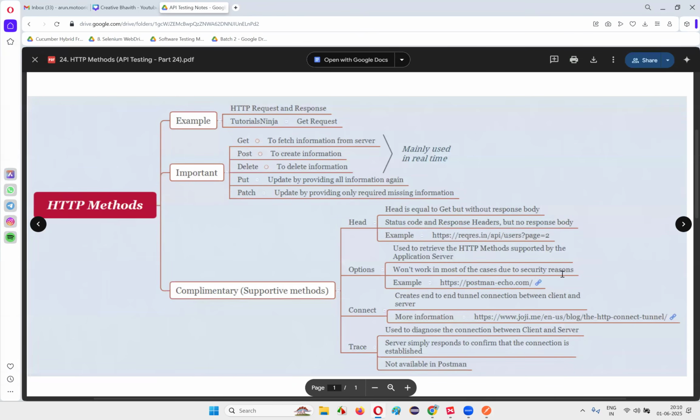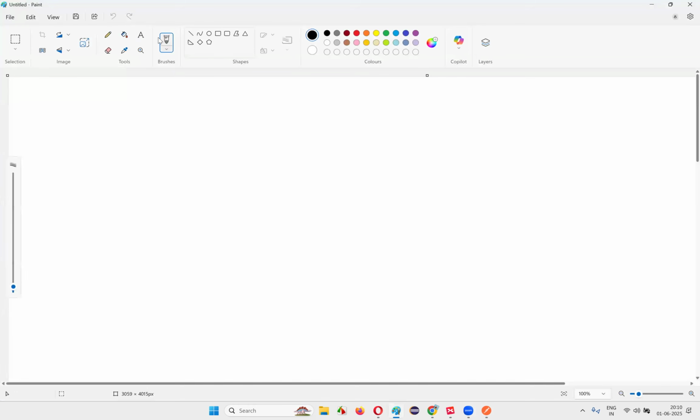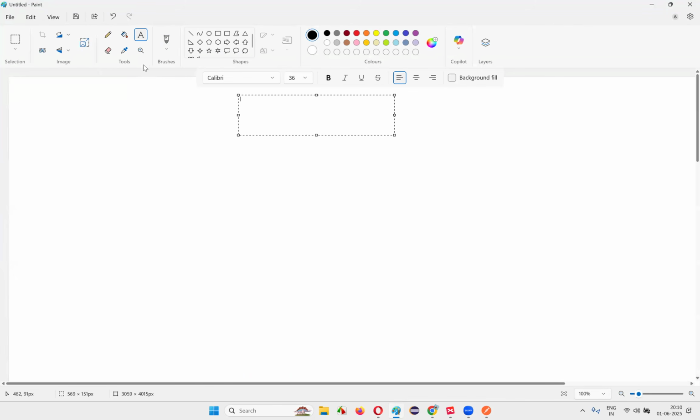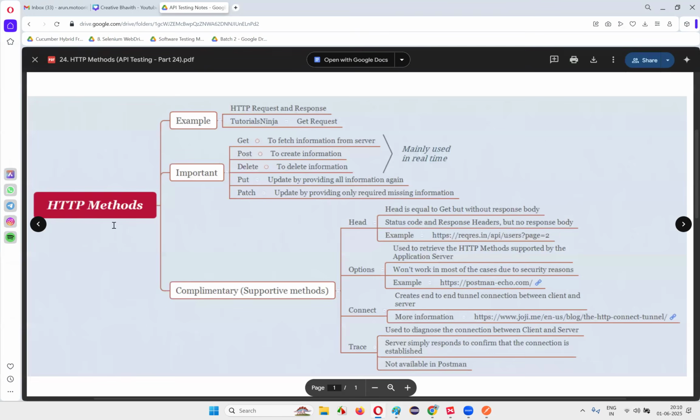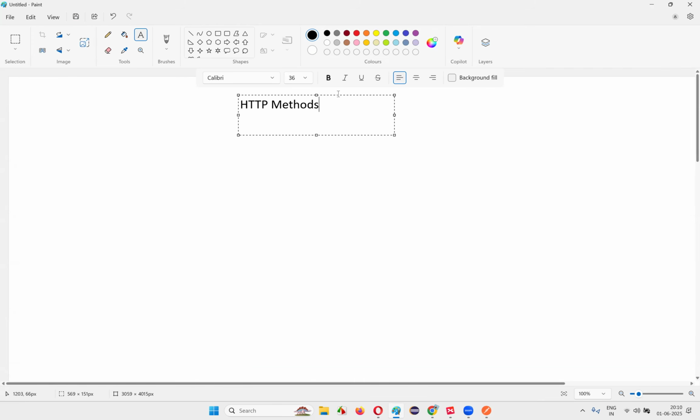Everyone type HTTP methods in the chat box. Another important component while performing API testing that you guys have to learn is HTTP methods.